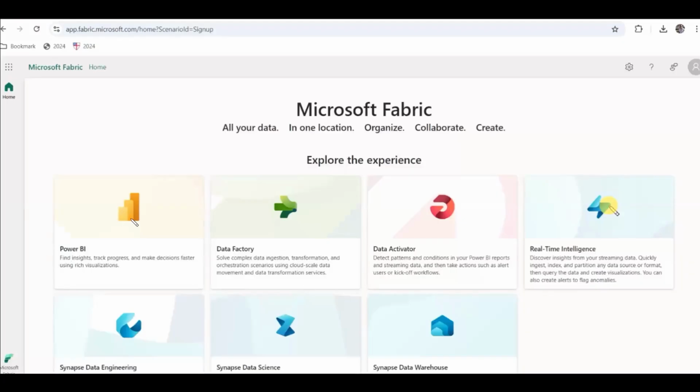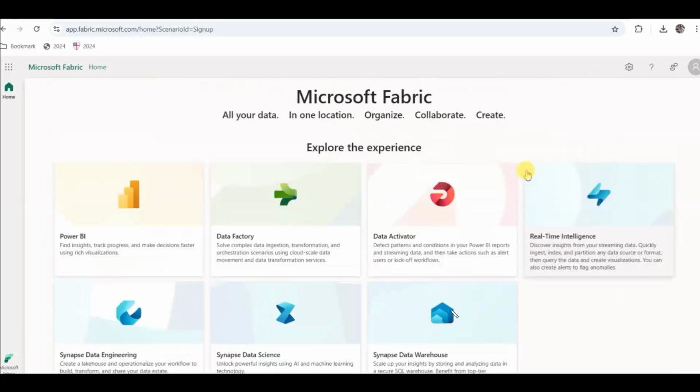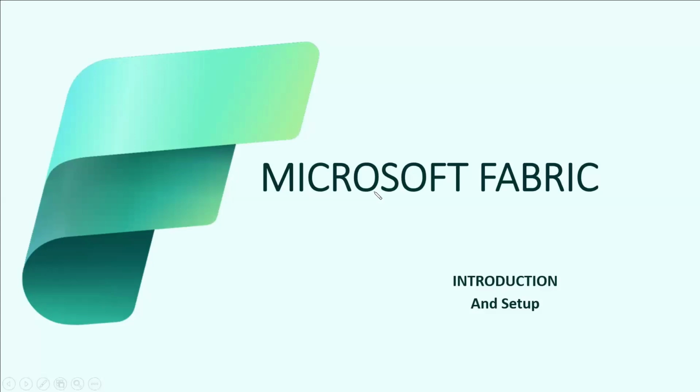So you can see Power BI, Data Factory. You can create the reports in Power BI. You can do the cleaning work in Data Factory. Almost all the activities are there together. You can do everything here itself. So data warehousing is also there. Even for data science and data engineering, everything is here itself. We will be concentrating on Power BI.